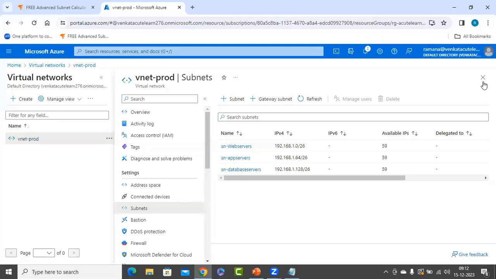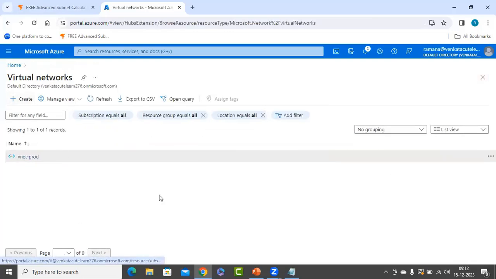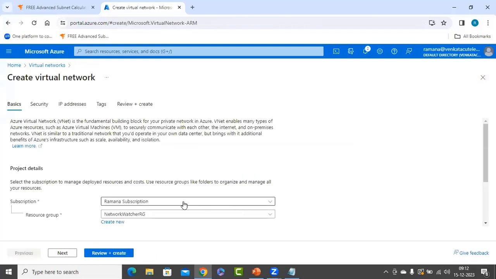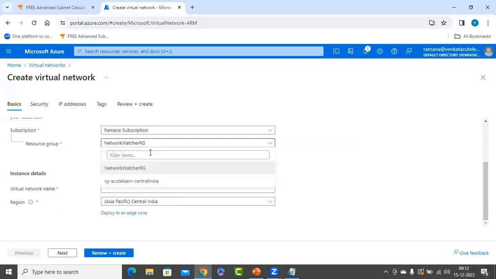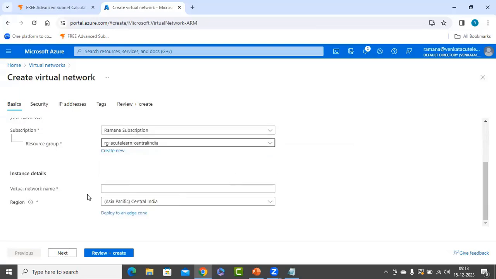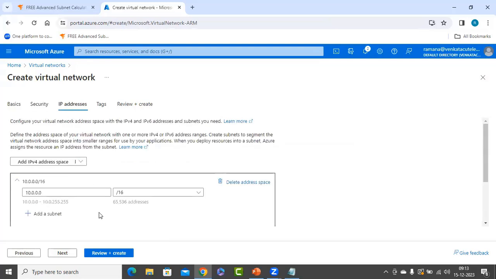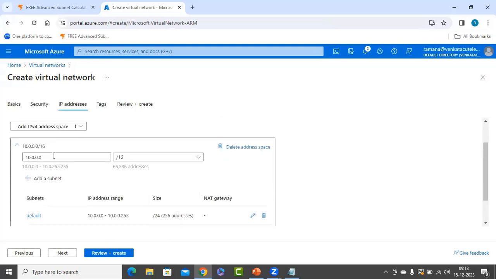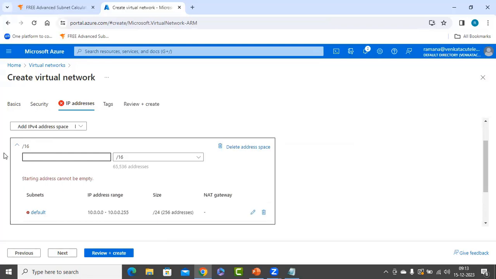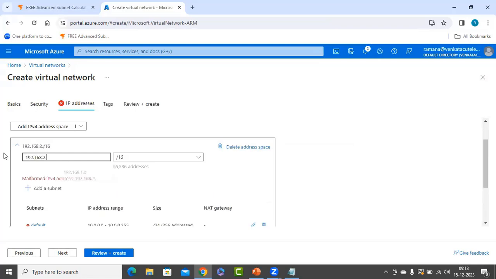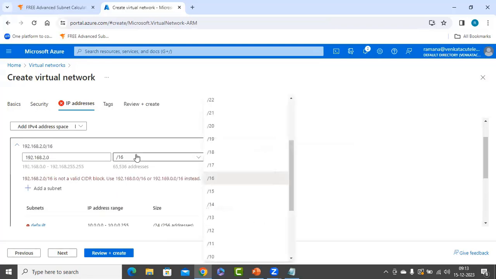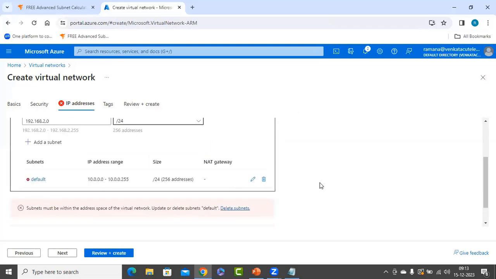Now, I'm creating one more virtual network with the same subscription, same resource group. I'm giving it vnet-development. Under Central India. So I'm going to the address. Now I'm choosing address space as 192.168.2.0/24.